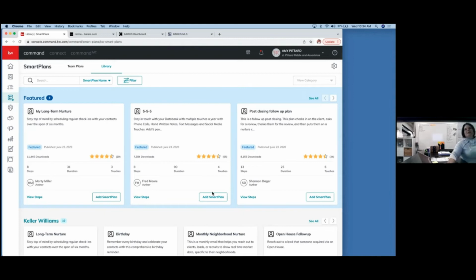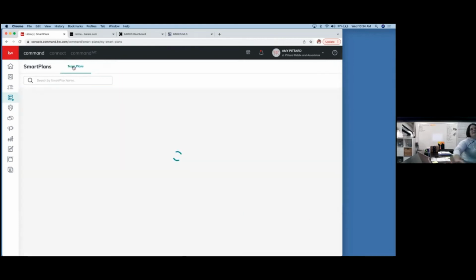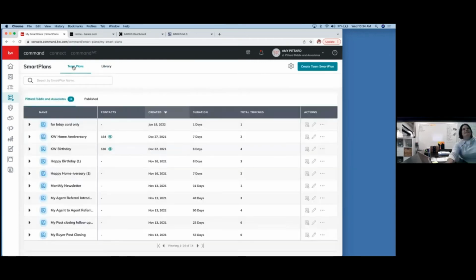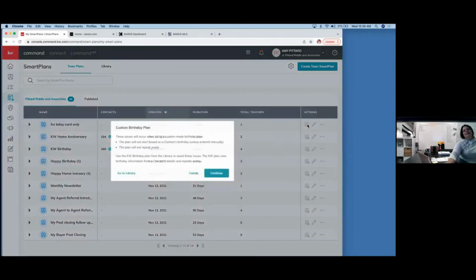So if we added the smart plan to our library, then when we go back to team plans, yours will just say my plans or library or personal library. From here, this is where you would add them into that contact, right? If we click add contact, that's fine. We're going to hit continue. It's just giving me warnings.